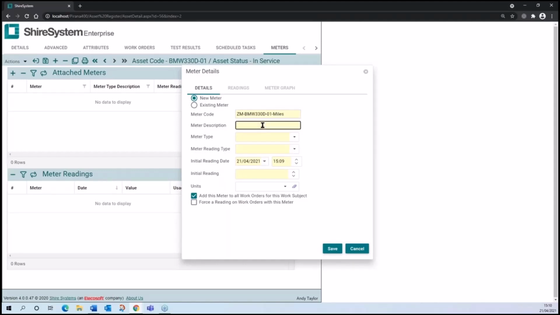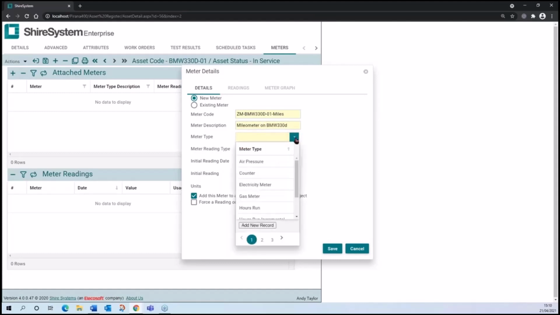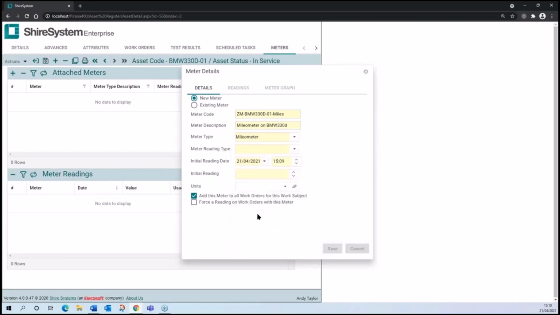Now I also have a second free text field here, a meter description, so I can type in anything I like in there, up to 50 characters. My meter type comes from your lookup tables. And if I scroll down, there we go, we can pop our meter type in.